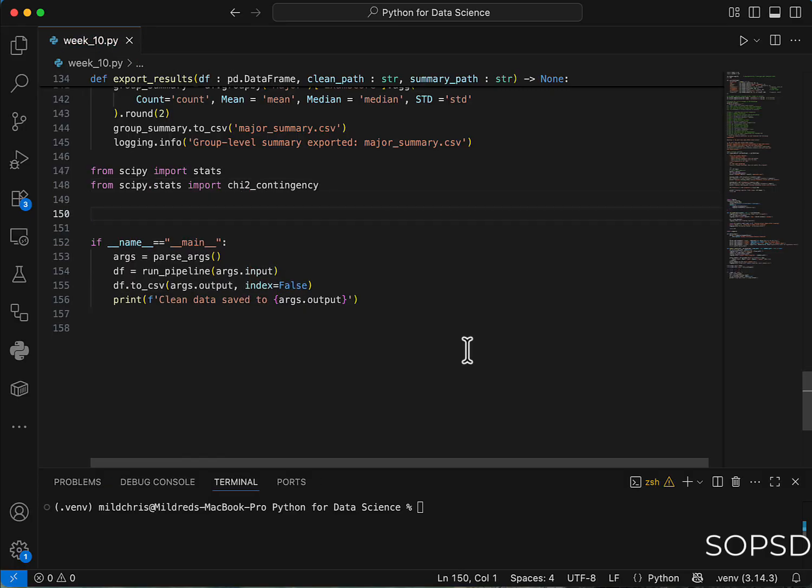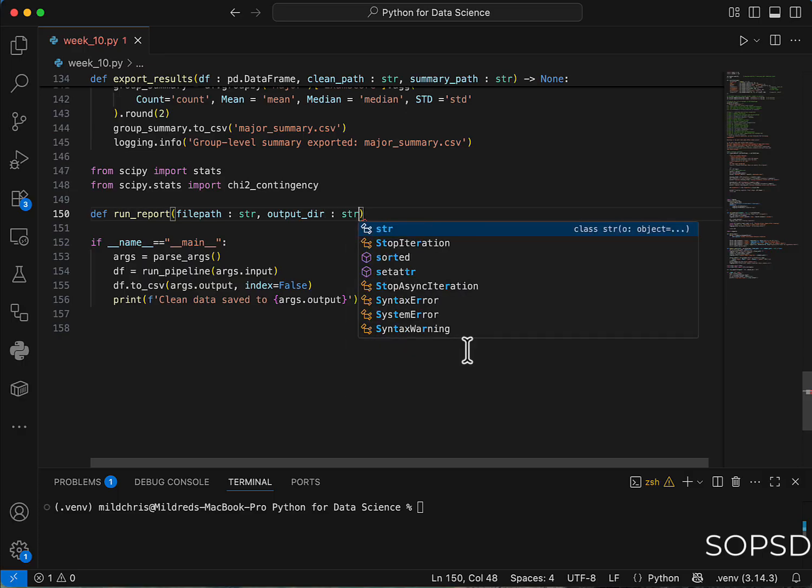Then now we'll create the function. So the function, now let's name it run_report. We'll specify the file path. The file path is going to be a string. We'll put the output, let's say the output directory also is a string, and then we want to have the return type will be a dict.